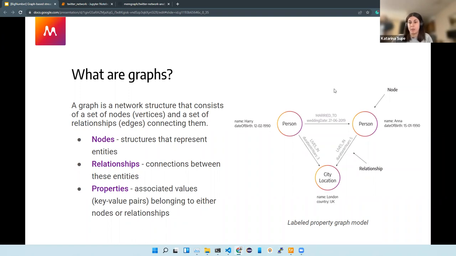We are using here nodes and relationships, so that you know we are going to try to stick with that. Nodes are structures that represent entities, and relationships are connecting those entities. We also have properties, and those are key value pairs on nodes or relationships. On the right, you can see an example of a simple graph. It is called a labeled property graph because of the labels on nodes. Here we have a label Person on this node, and we have a node with multiple labels, City and Location.